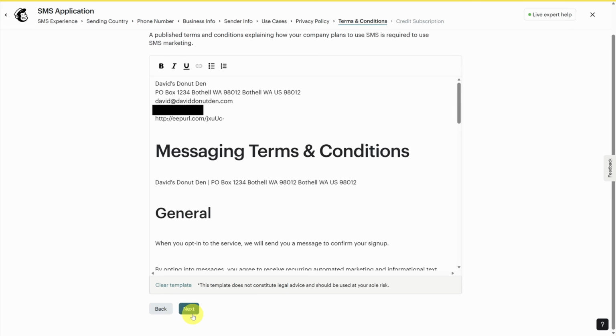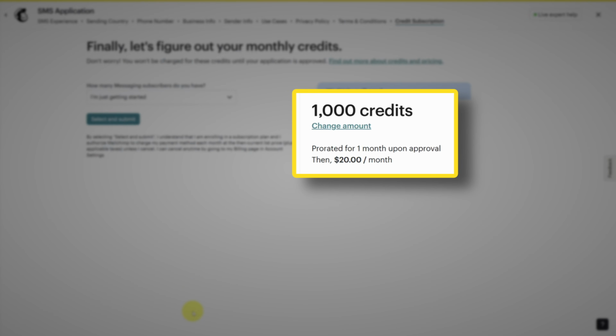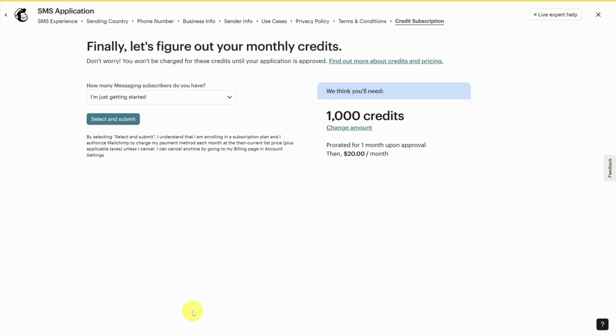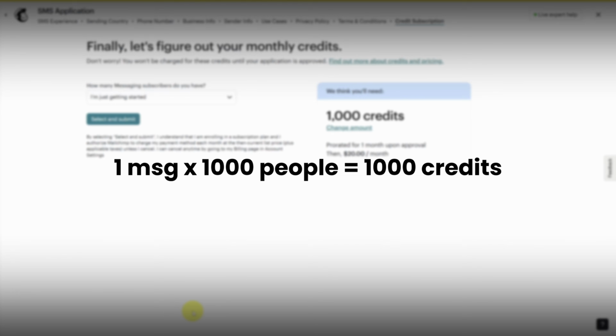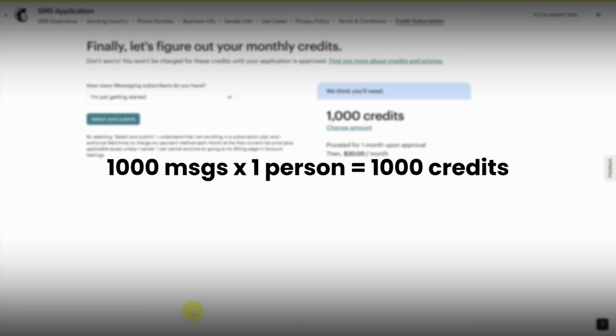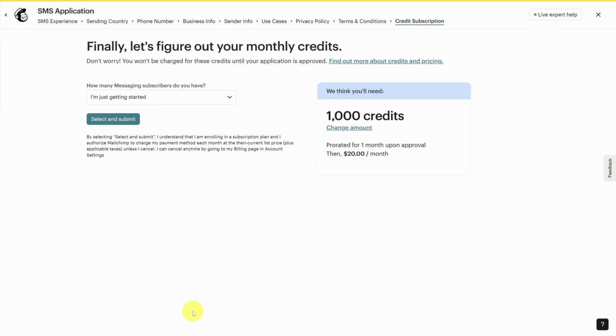And after all of that, they'll finally spring the payment page on you. SMS works on a credit system, and you'll get 1,000 credits for $20 US per month. Each plain text message takes 1 credit. If you include images, that message is 3 credits. So that can be 1 plain text message to 1,000 people, or 1,000 plain text messages to 1 person. Once you're sure everything is correct, click on Select and Submit.